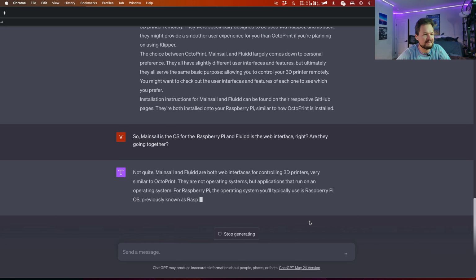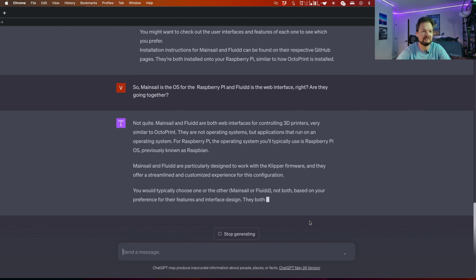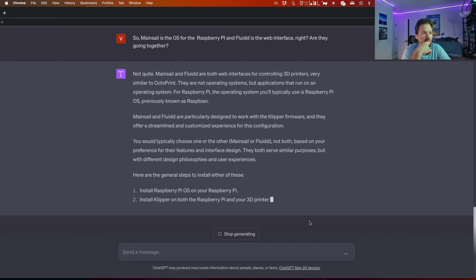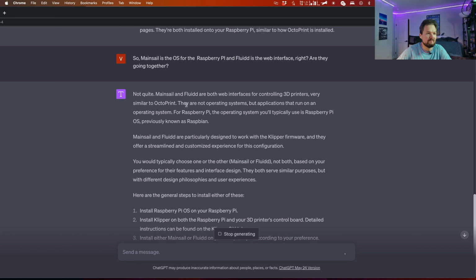Not quite. Mainsail and Fluidd are both web interfaces for 3D printers, very similar to OctoPrint. So they are not operating systems, but small applications that run on an operating system. For Raspberry Pi, the operating system you'll typically use is Raspberry Pi OS, previously known as Raspbian. Mainsail and Fluidd are particularly designed to work with the Klipper firmware.